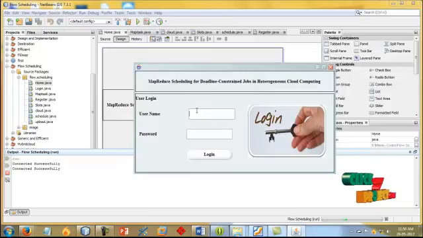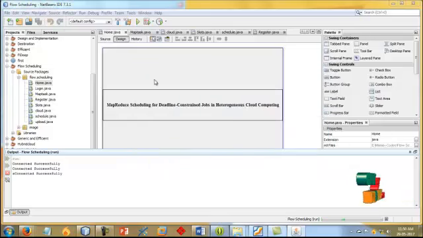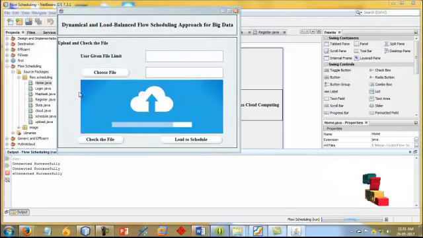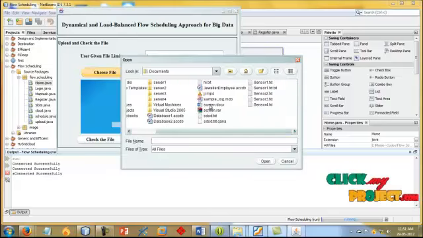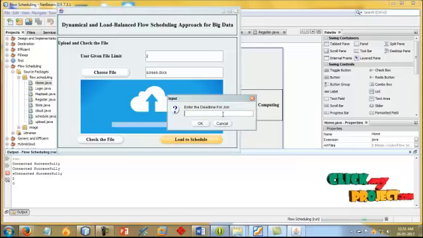This is our user login. Enter the username and password. The login process is successful. These are the user-given limits for job uploading. These are the two jobs we are going to upload. Choose a file. First we are going to upload the screen.txt document file and check the file. Okay, this file is fine. What is the given deadline? We are going to give 6.